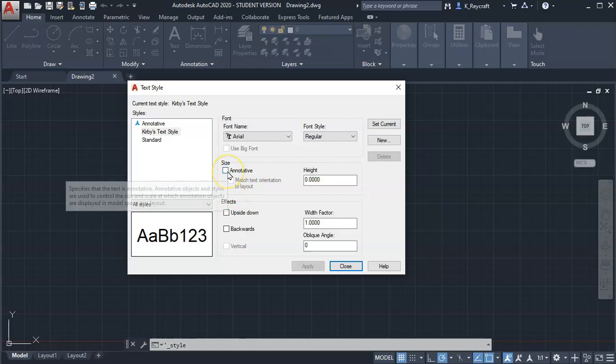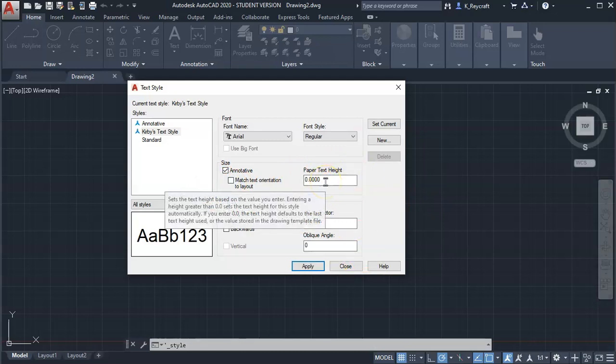So, do we want this style to be annotative? Yes. And so you check that off. Now, for paper text height, if you give it a specific height, then that's the height it's going to always use. But odds are you're going to want to be able to apply variable heights. So if that's set to 0, then when you place text on a sheet, you can use different heights depending on what the text is used for.